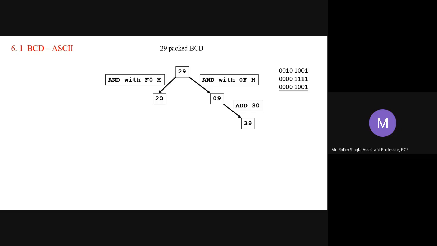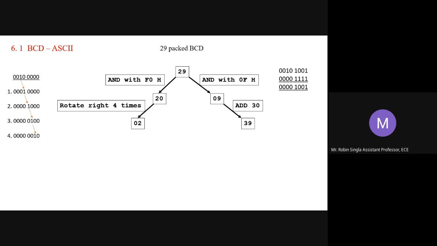What will happen? This 9 will become 0. Similar to this, now we have 2, 0, and we will add... Now we will rotate it 4 times to the right, so that this 2 will come to the lower nibble. Just see. I have shown here, after the first rotation, this 1 will come here. After the second rotation, it will go here. The third rotation, it will go here, and after the fourth, it is here.